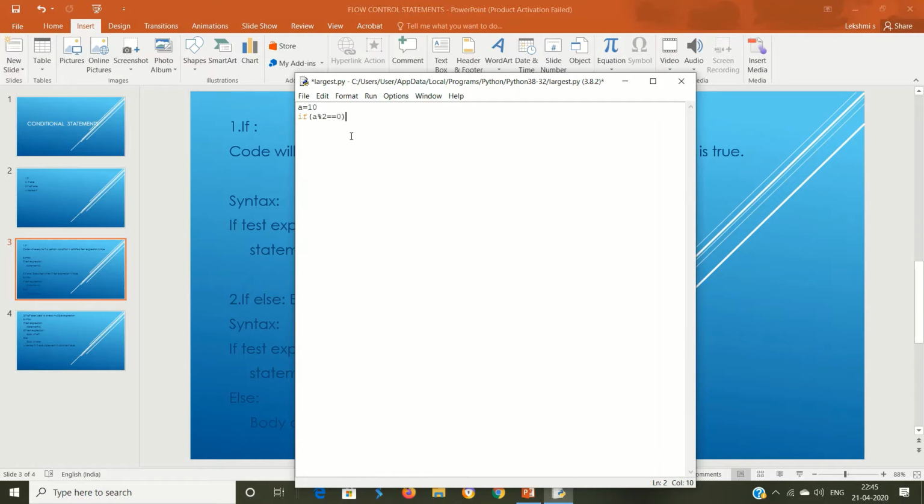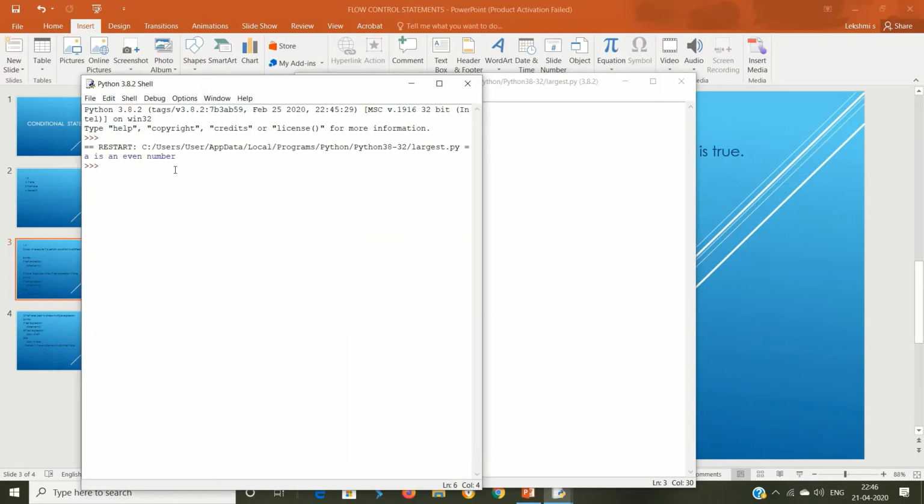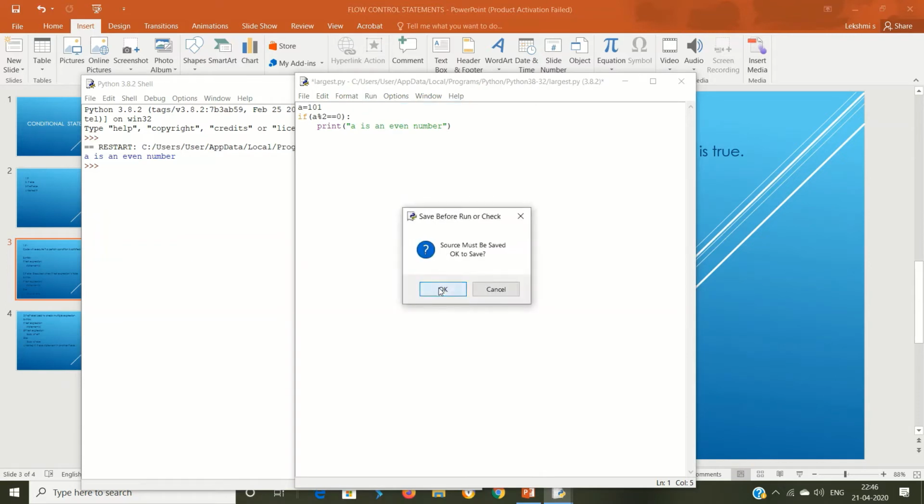So this if condition is written and at the end of that I have to put the colon. Print, in quotes, a is an even number. Okay, so let me execute this. Yes, I got a is an even number. If it is given 101 instead of 10, let's see what will happen.